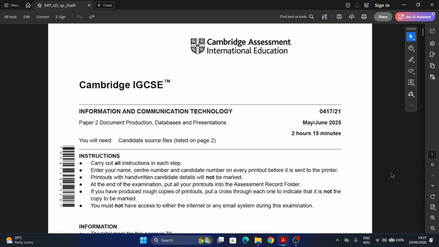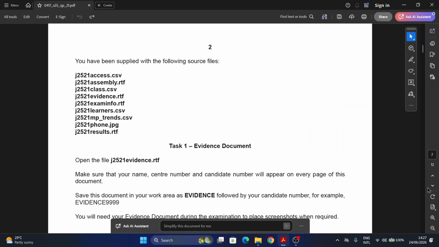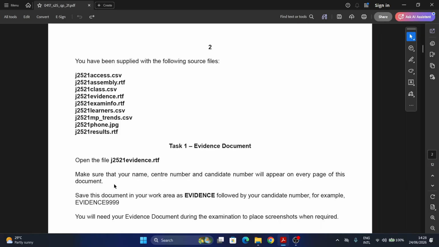Today we're going to be looking at 0417/21 paper 2, and we're going to look at document production. So we'll go straight to task 1.